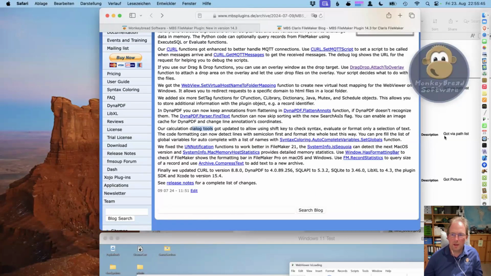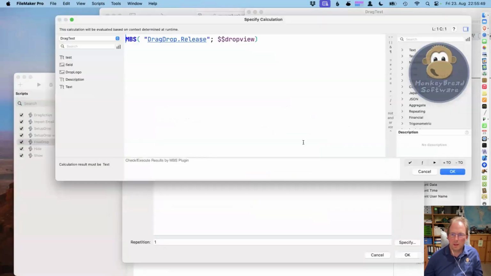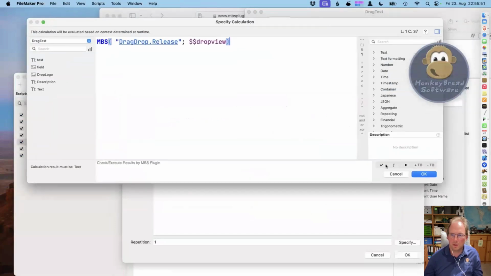So a few other things. We have here our calculation dialog. You may know that. And here we got our tools like formatting, syntax check, execution of the current thing. And now you can also press the Shift key to just check a selection, to just format a selection, or to just run a selection.